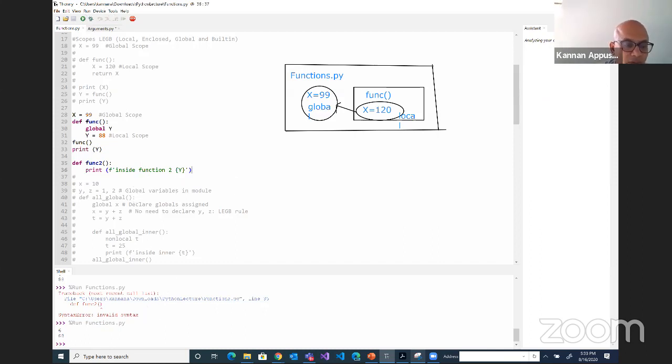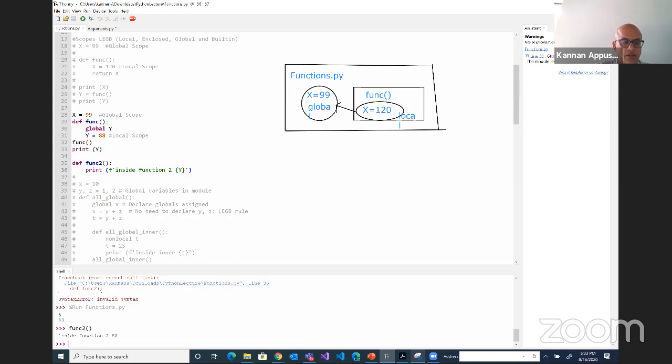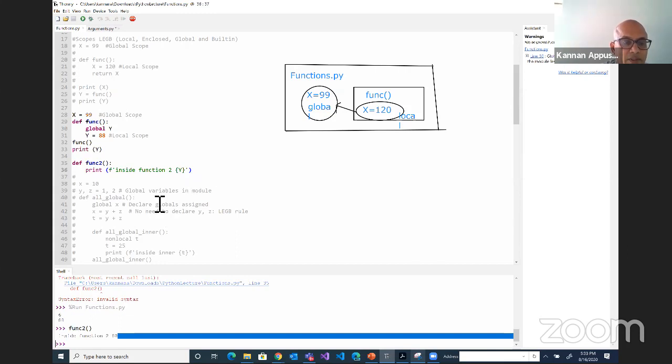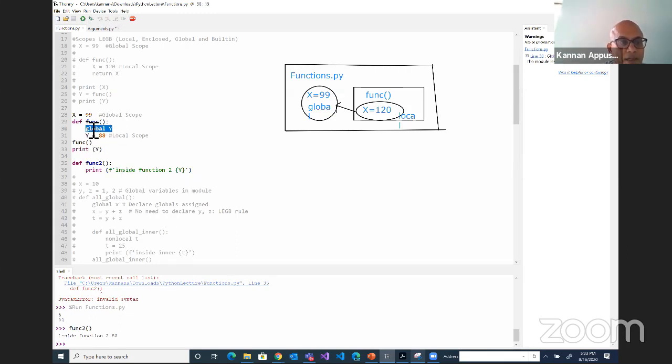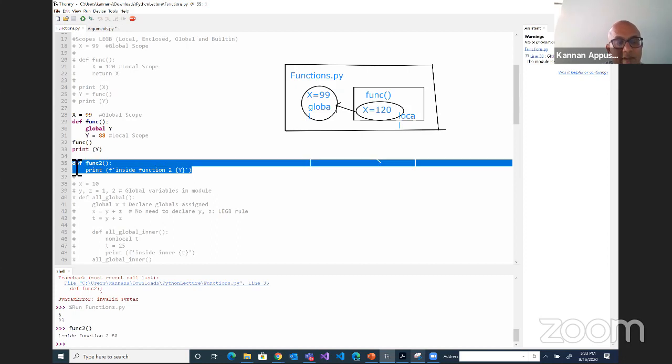So if I call function2 here, I can see the value 88, right? Because I'm defining the global variable Y in a different function, and I'm invoking or using that value in a different function because it's a global variable.